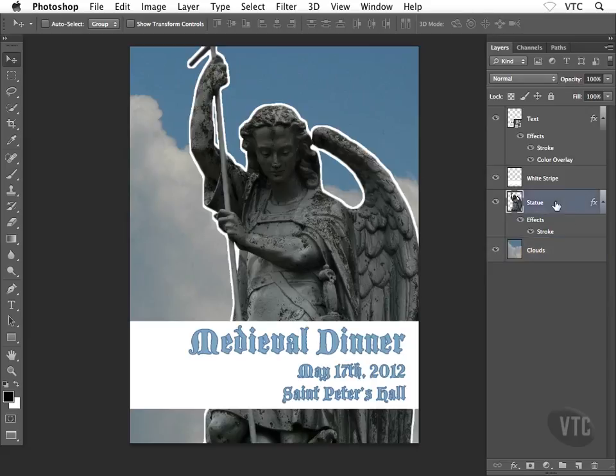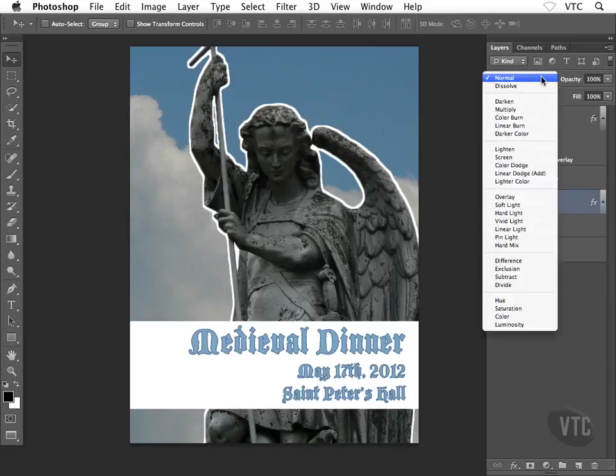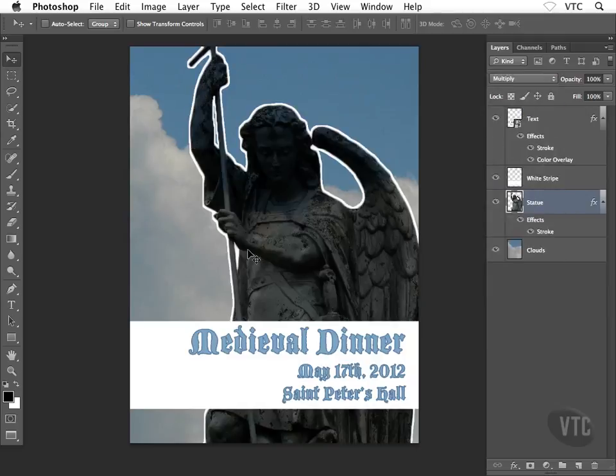So I'm going to grab my statue, and just to get us warmed up here, I'll try multiply. I'll simply select multiply. And we see some kind of an effect applied to the pixels inside the selected layer. So for instance, again, this could be tough to see inside my screen, but I'm sure you can see it on yours. I can start to see the sky and the clouds behind the statue.